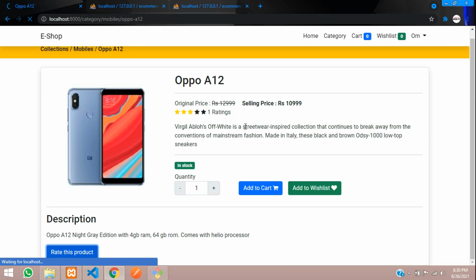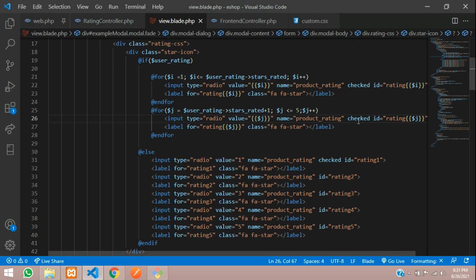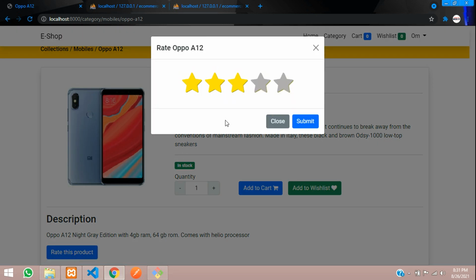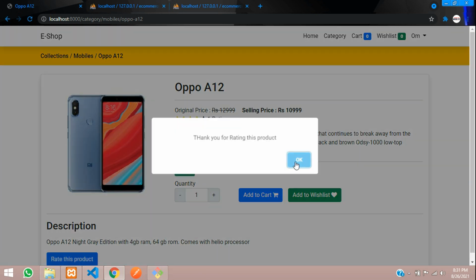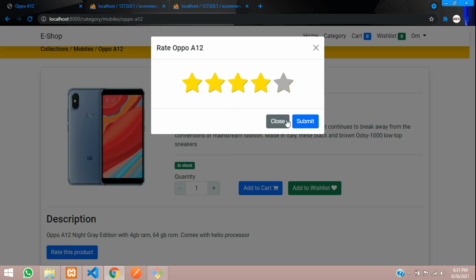So refresh and check. Rate this product. So it's already checked because that class we did not remove over here, so this is not going to be checked. Refresh. Rate this product. So I had given 3, so 3 is already checked. Let me increase it by 1. So I'm going to put 4. You can see here it's updated to 4, and even this is 4.